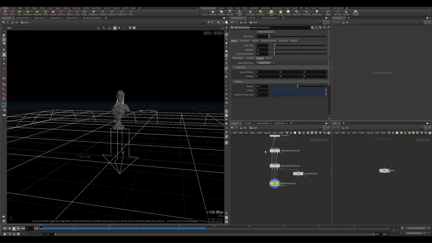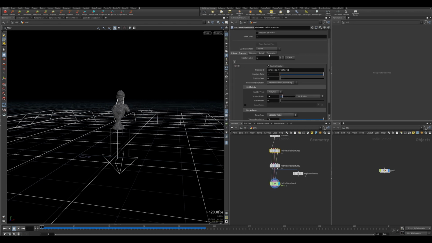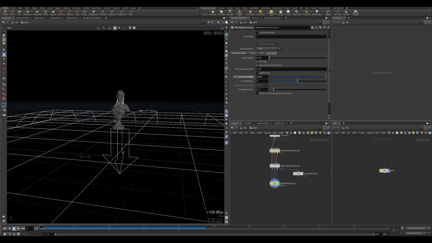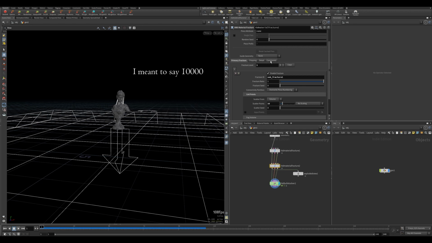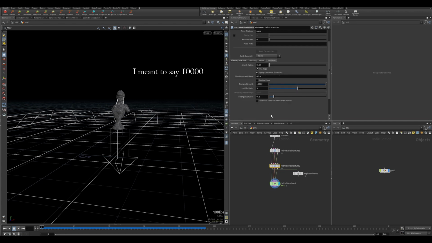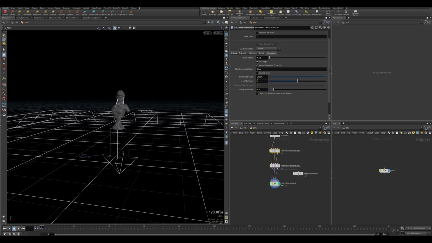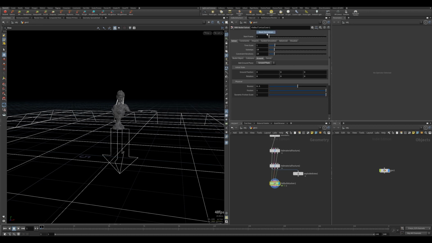Okay, nothing is happening, and that's because if you look at the constraints, you've got a primary strength of 1000, and this one is also 1000. Okay, so first thing I want to do is I'm just going to set those to 1. Okay, let's see if that makes any difference.